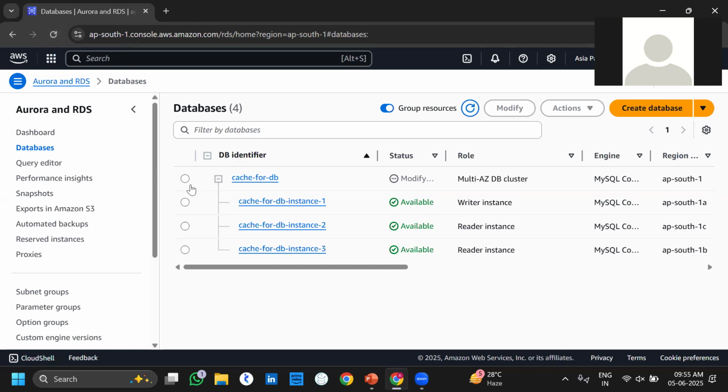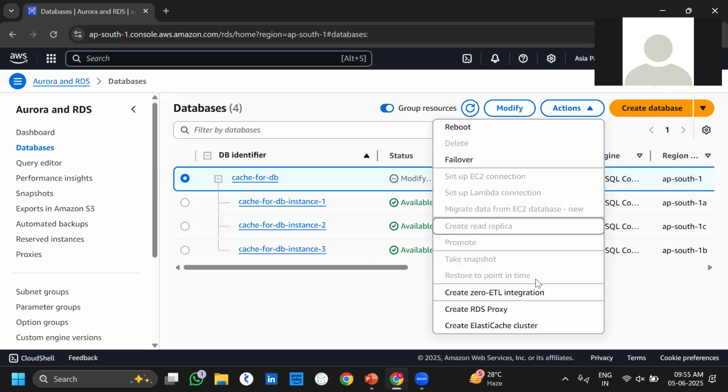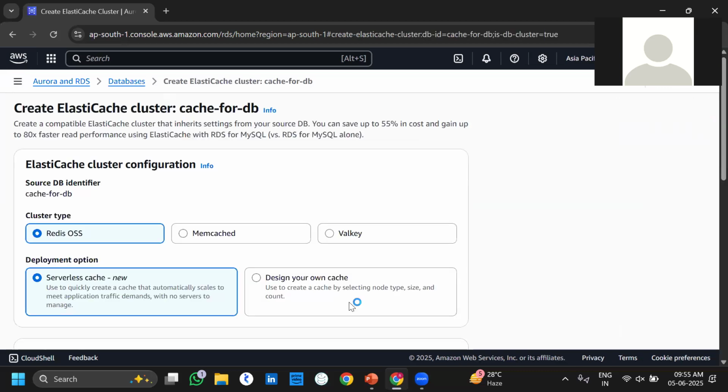Okay, click on this actions. Are you able to see create ElastiCache cluster? Click on this. Here you can observe what I told. There are several types of cache engines like Redis, Memcache, and then Valkey. These are the three we have.